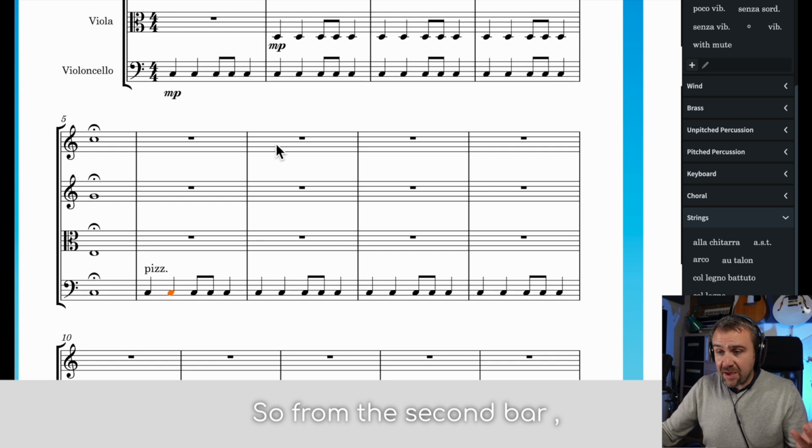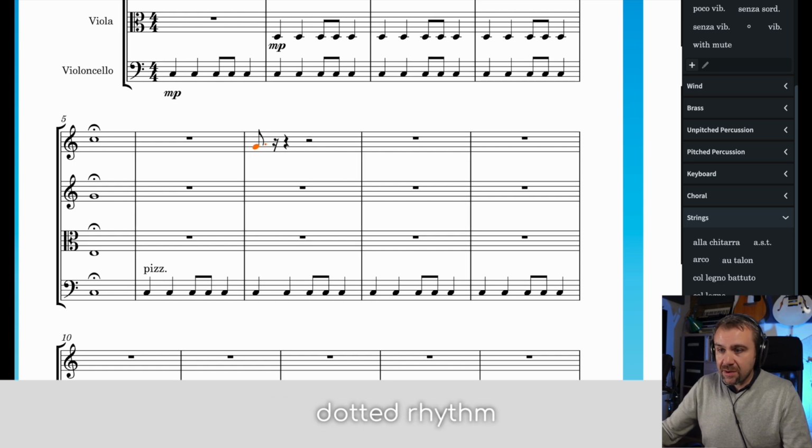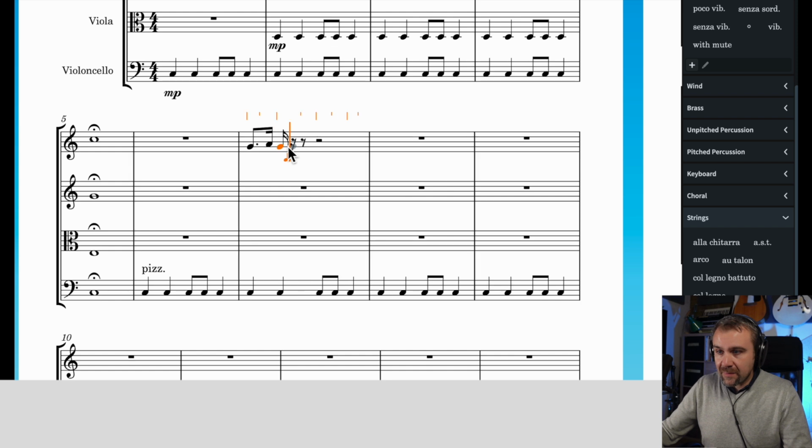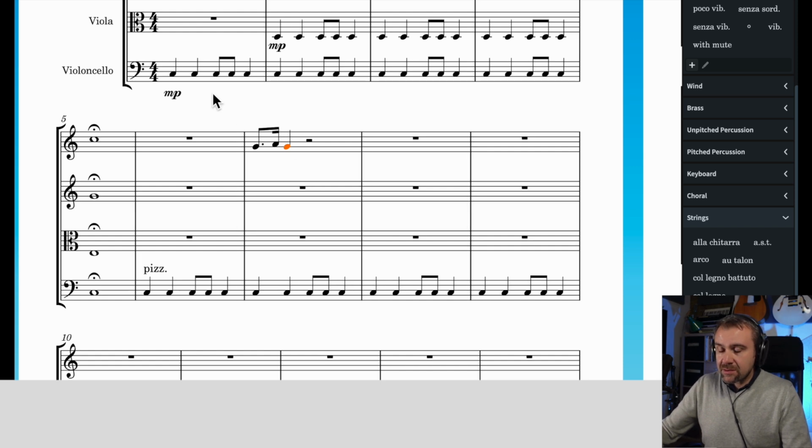So from the second bar, dun ti dum, I'm gonna make it a dotted rhythm. Dun ti dum. Dun ti dum. Da di da di da dum. Dun ti dum.